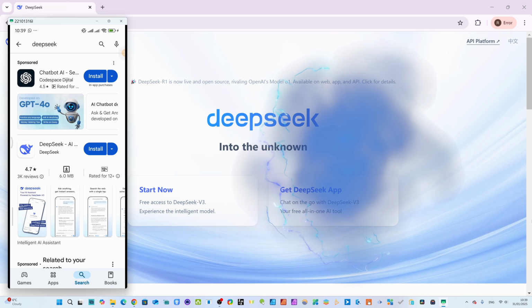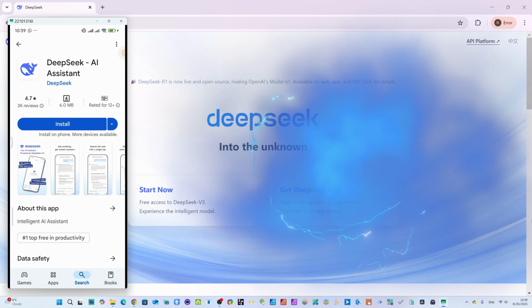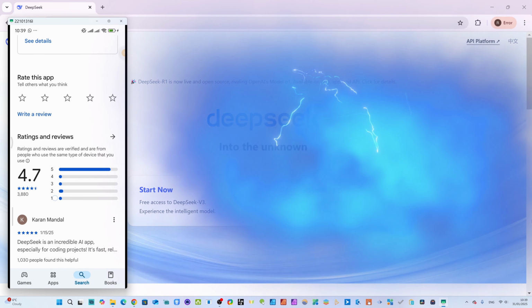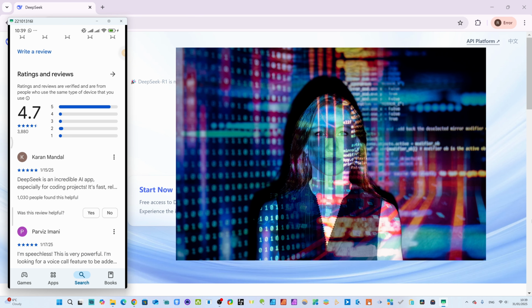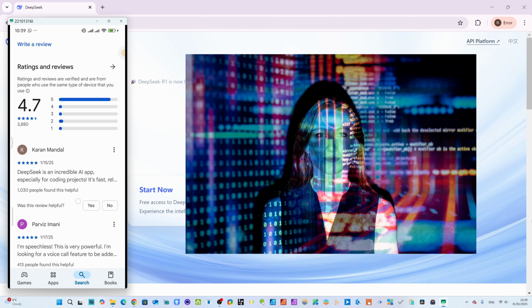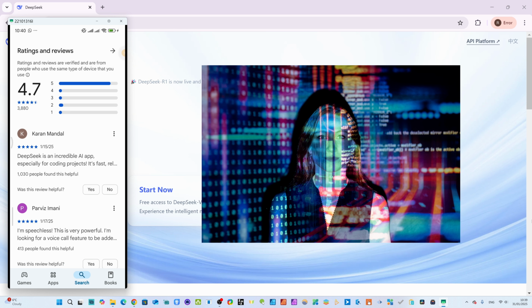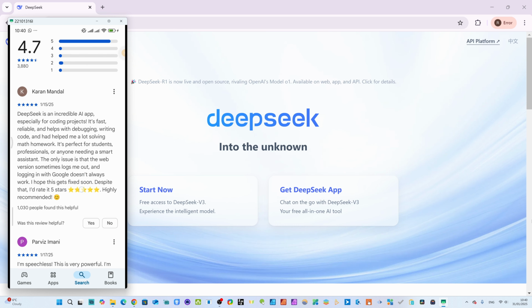DeepSeek AI, we will click. You see, this is ChatGPT online. Here you see DeepSeek AI. We have to come to the site here, and you can read about this app. You see its ranking is 4.7. And here you can read all. DeepSeek AI is an incredible app, especially for coding projects. You see Karan Mandal has written this review on Google Play Store.